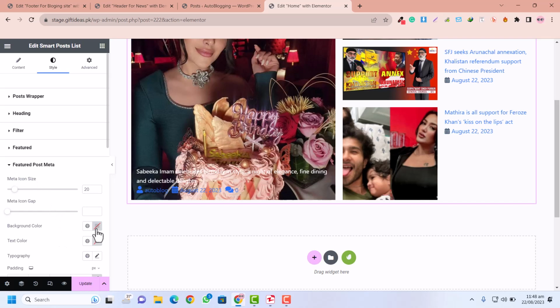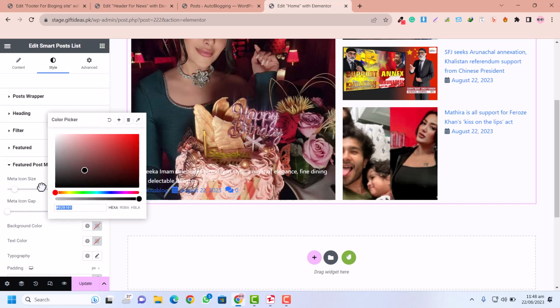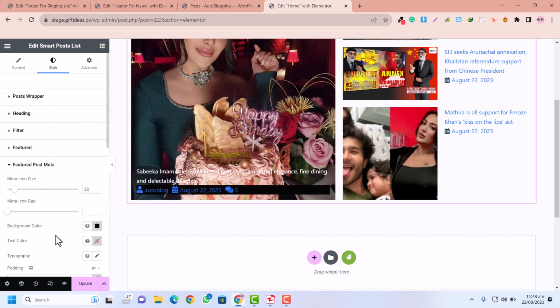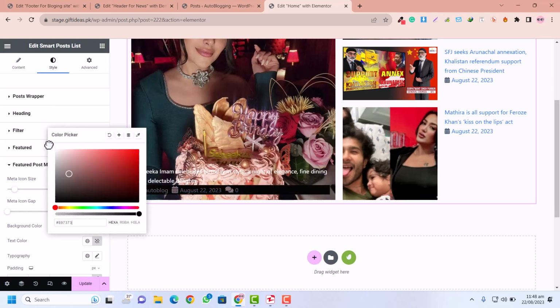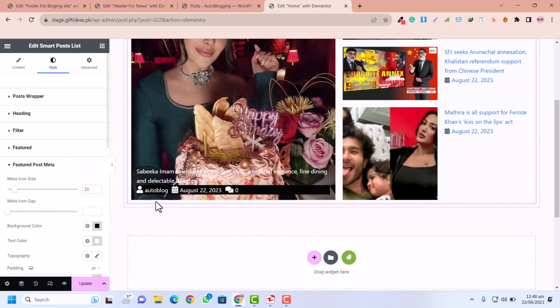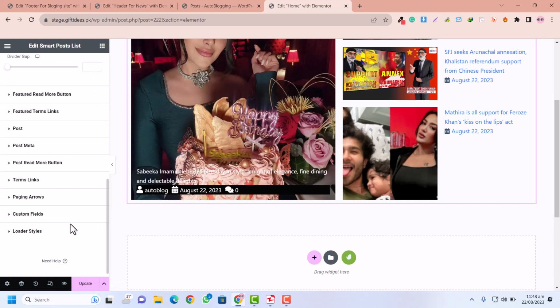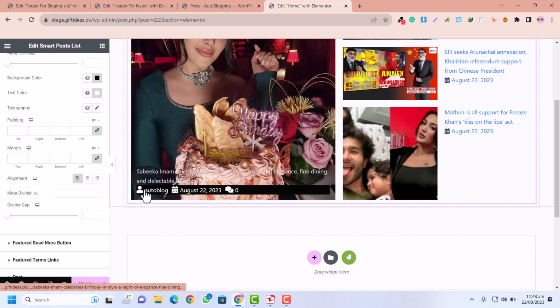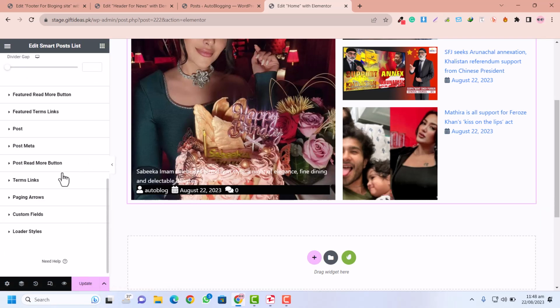Again in the feature, you can select the background. For example, if I select this one, it is the background. And for the text color, if I select white, you can see this is the text color for this feature image, feature post. Now if I go here, there are feature read more, feature terms links, and here is the posts.